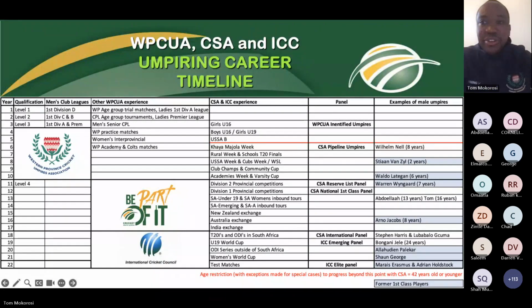While you are improving as a club cricket umpire within Western Province, if you have done well, we being the executive committee of WPCUA, we can nominate you to go to Cricket South Africa age group tournaments. Currently, the ones that we identify and nominate umpires to are girls under 16, boys under 16, as well as girls under 19, and the university's B week. Okay. That is when Cricket South Africa starts to track your development as an umpire.